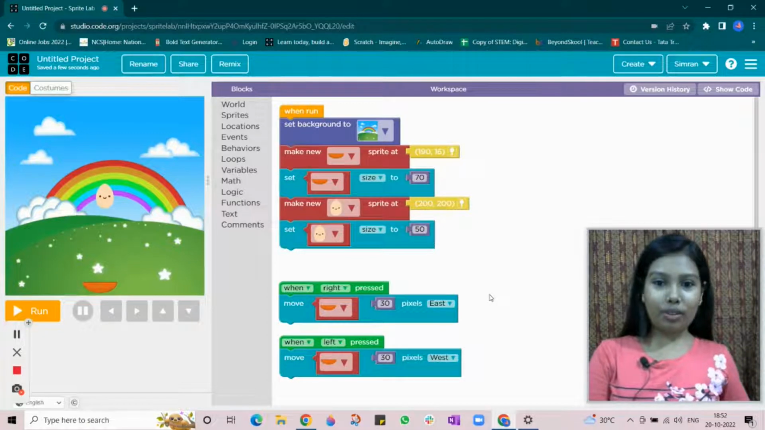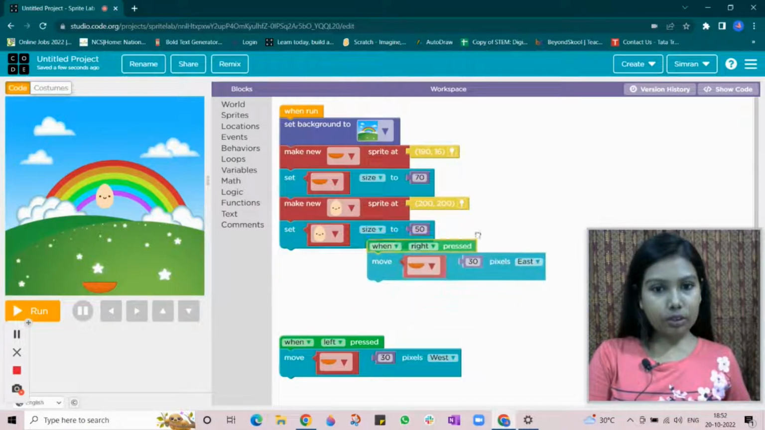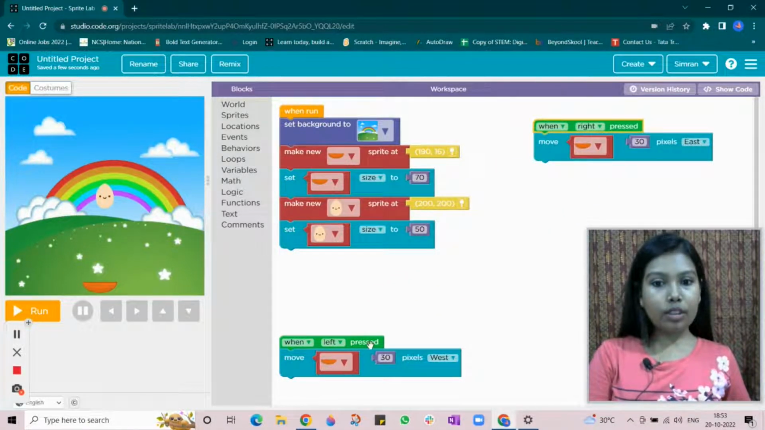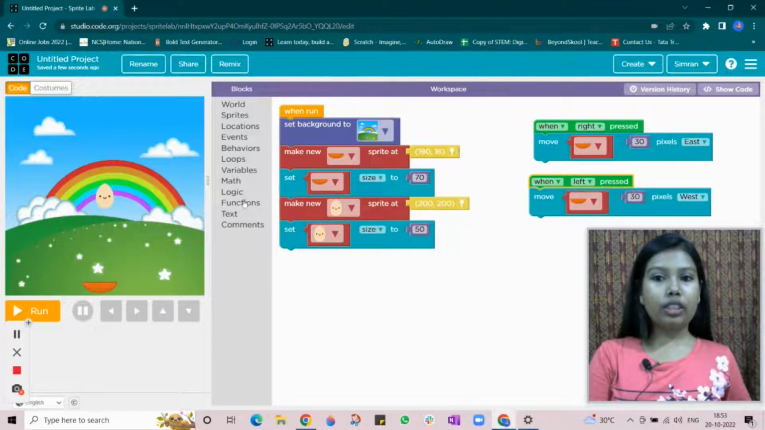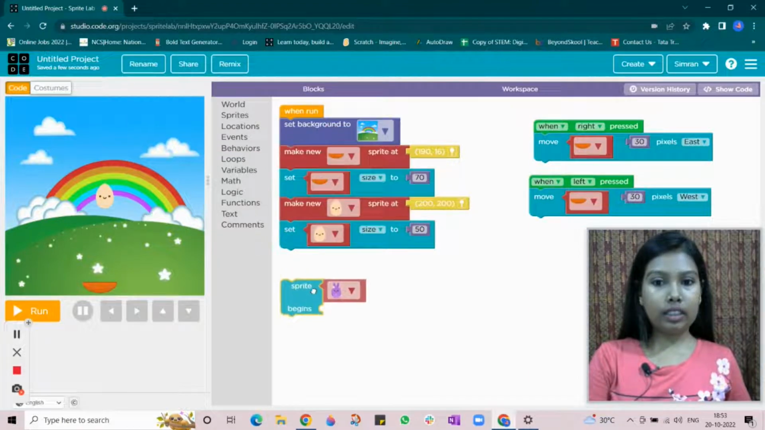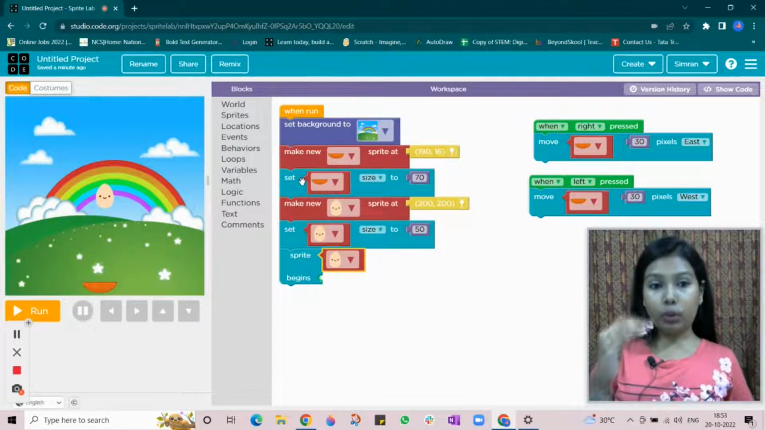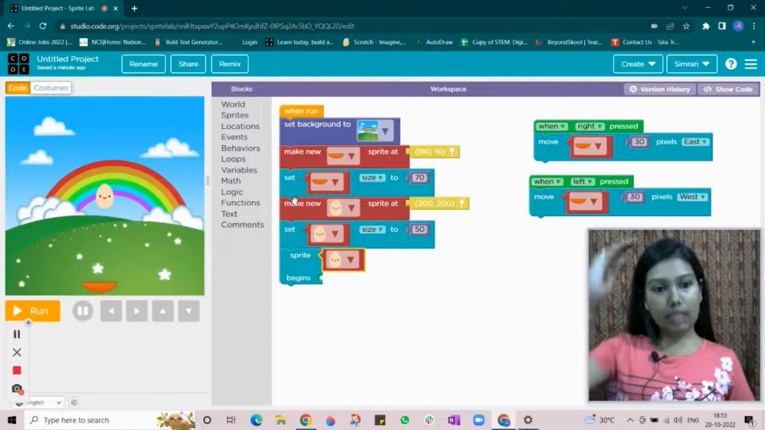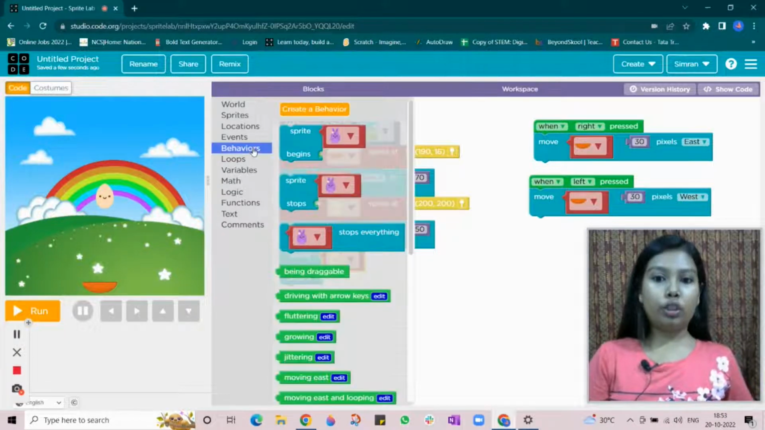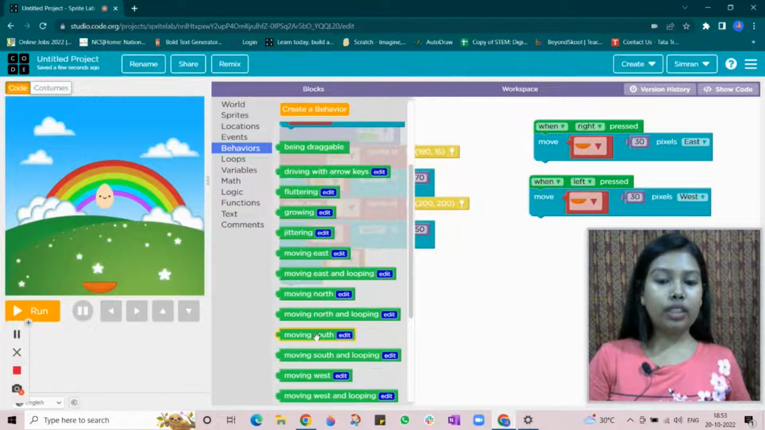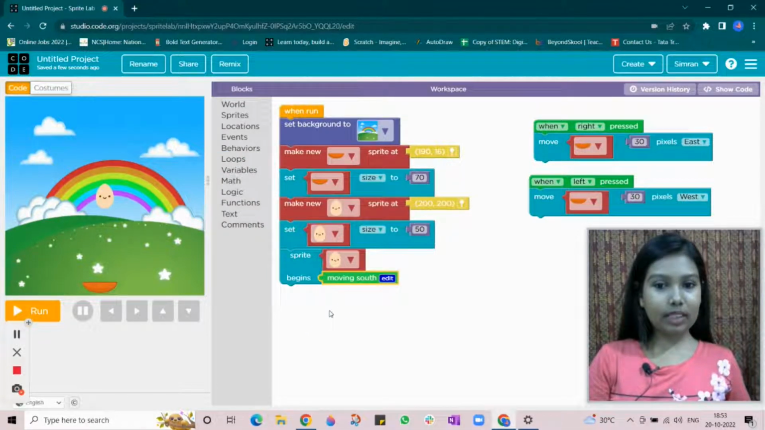Now, keeping this aside, I'm going to add a behavior to the egg. So I'm going to go to behavior, sprite begins. I want my egg to start moving down. The egg will come from up, go down. So behavior, moving towards south. And the egg is not supposed to be in the middle.